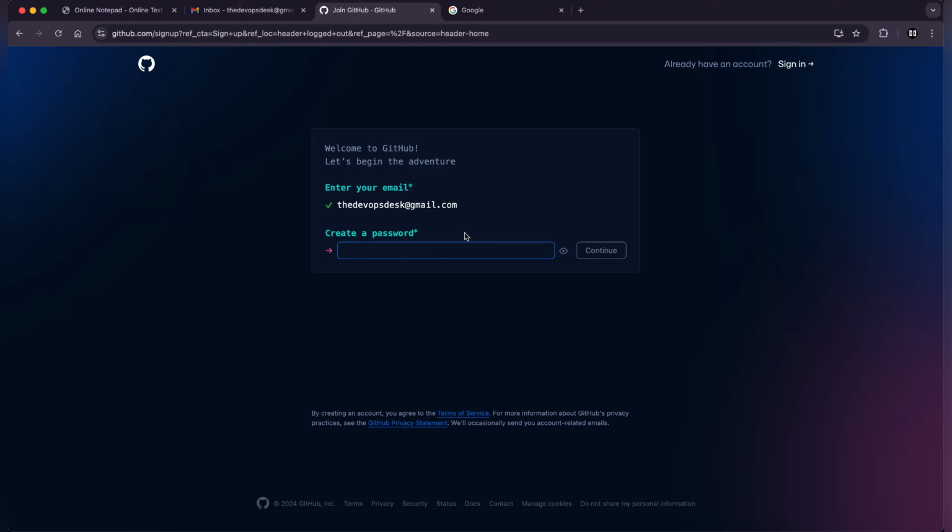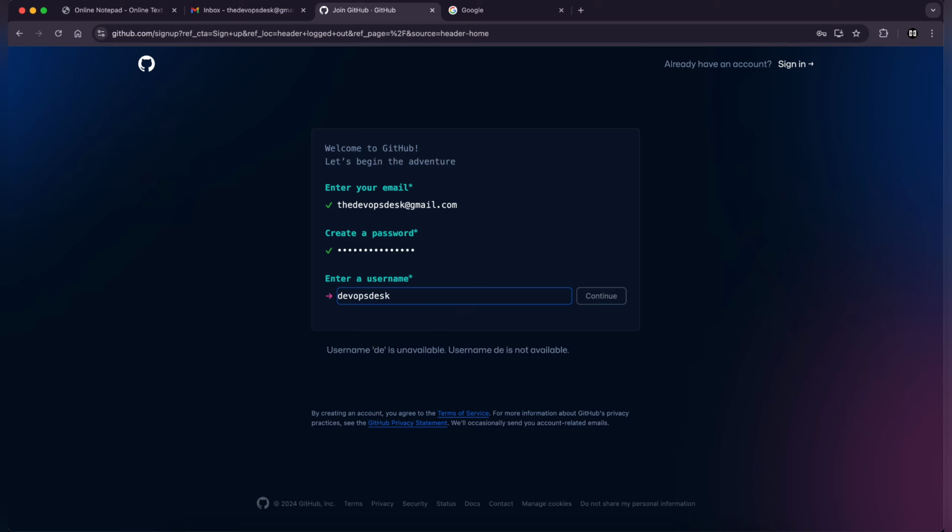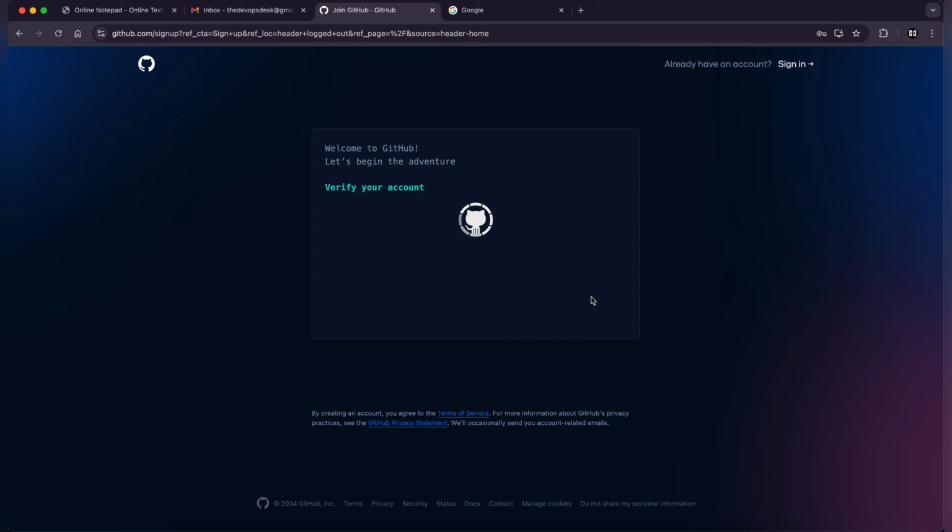Click on continue. So you need to create a password for this GitHub account. So the password is strong. Click on continue. Now you need to enter a username for your GitHub account. It will show here whether the username is available, or it will suggest other usernames. The DevOps desk, let's check. Yeah, the DevOps desk is available. Click on continue.